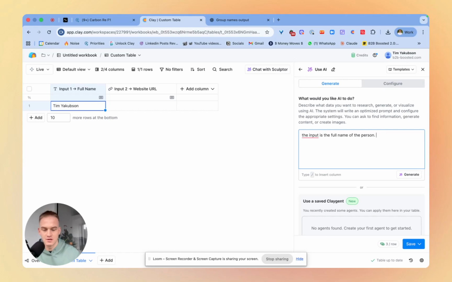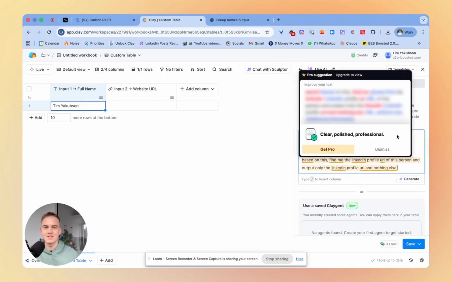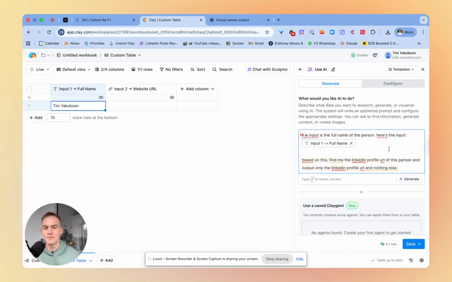Here is the input. Now, bearing in mind that you always need to map the input, because by just saying, hey, the input is the full name, obviously we have not yet added the full name of the person just yet. And then after that, we'll say, based on this, find me the LinkedIn profile URL of this person and output only the LinkedIn profile URL and nothing else. I'm pretty confident that this prompt alone will be absolutely fine to find my LinkedIn profile.